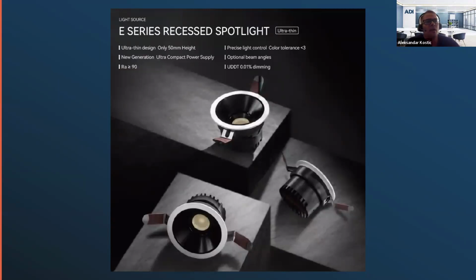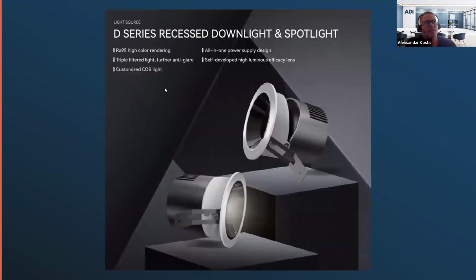And the last series, which is a standard recessed downlight and spotlight series, is the D series.